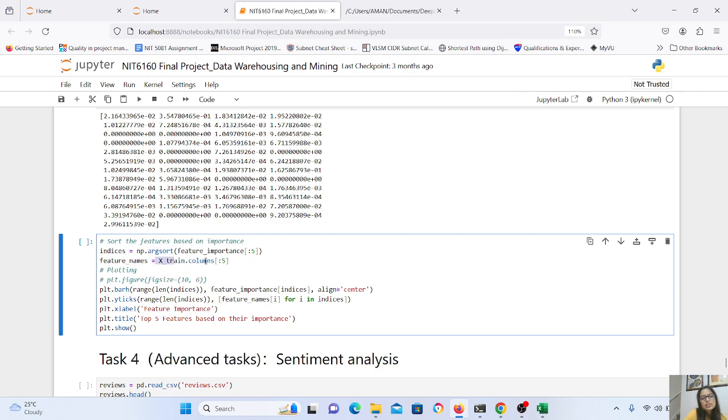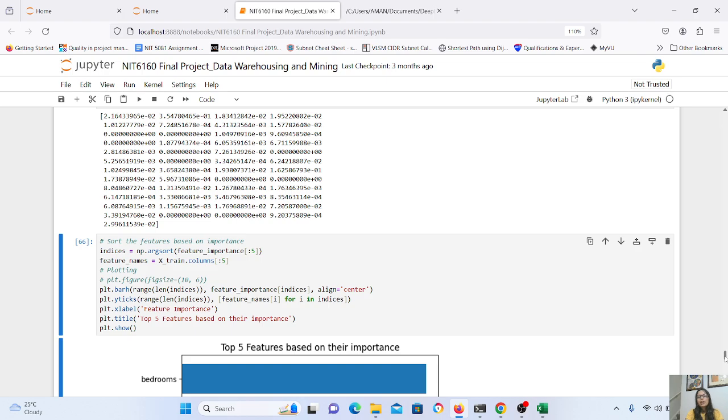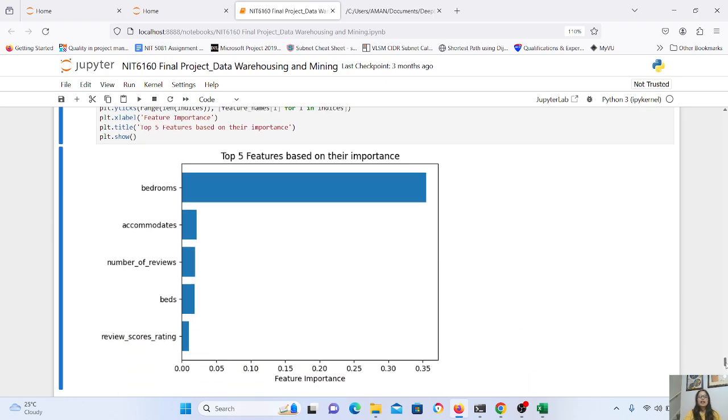We will see the first five most important features, and we are going to plot them using matplotlib, the top five features based on their importance. In order to predict price from this given data set, bedrooms was the most important feature. It makes sense. If there are five bedrooms in the house, it will be more expensive than a house having one bedroom. So bedrooms is a deciding factor.